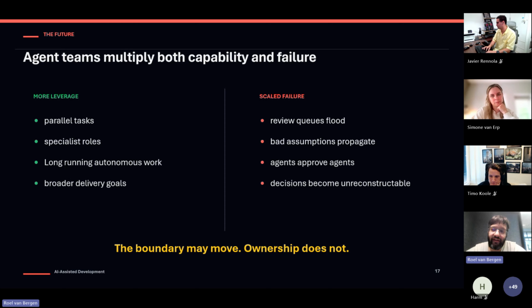But on one hand, with good agent teams, you do unlock more parallel tasks. One engineer can pick up multiple projects or even do multiple work at the same time. And then we can, of course, change broader delivery goals.